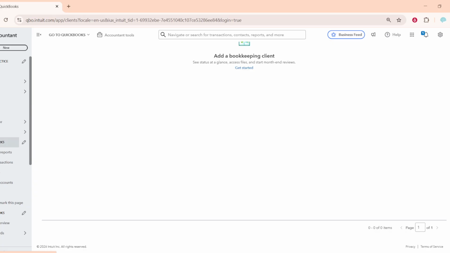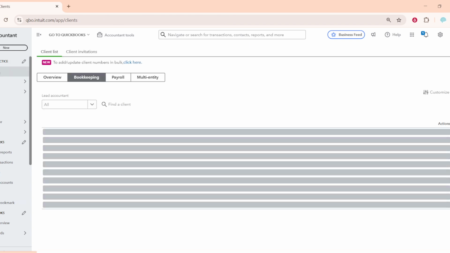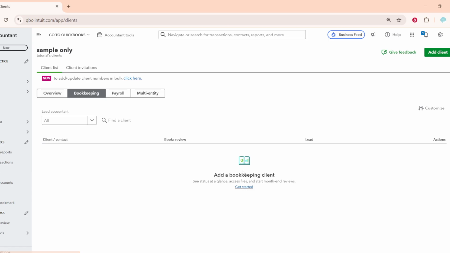Make sure you're in the Accountant edition so you have access to the firm tools and the client list. From the top right navigation, head to Clients under Your Practice. This is your command center for managing engagements. Locate and select the client you want to review.